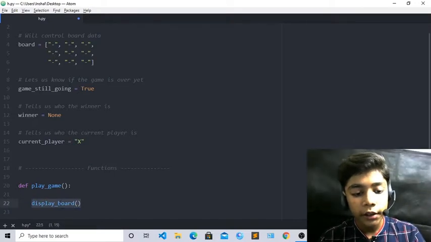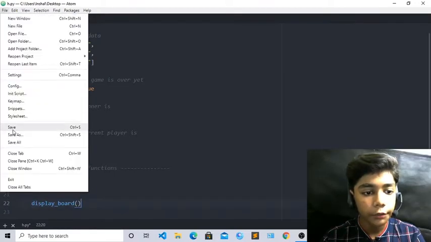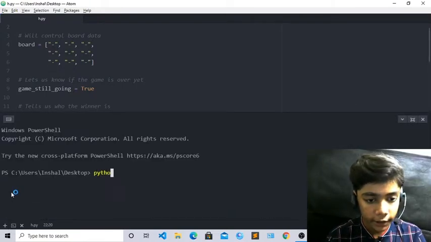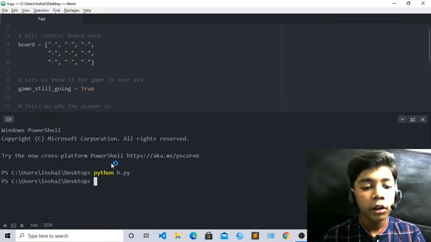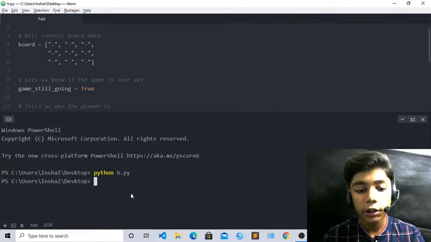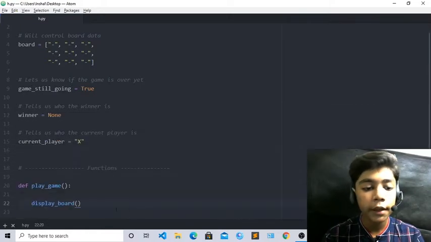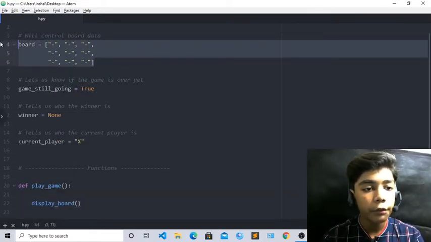Now when you have done the display board, first of all save it, okay. Now when you have done all that, run python h.py here. Now you can see this is working correctly because we have defined our display board. It was giving an error because till here we had not defined our display board, from which we can define our board from here, okay.